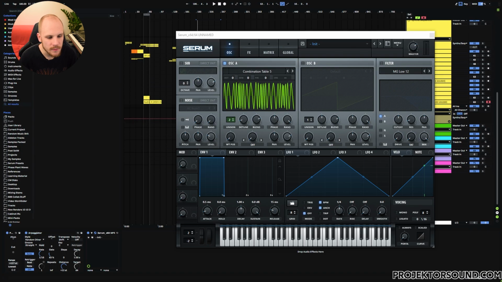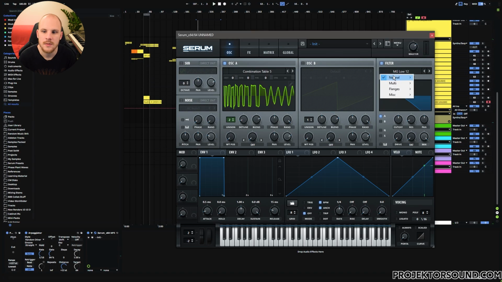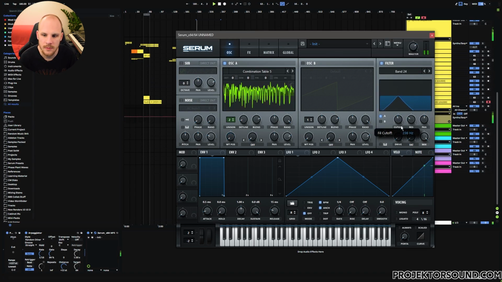I do want a little bit of a longer gate here so that the notes stay open a little bit longer. Let's go with like 95-ish. Some very cool stuff happening there. Let's add a bandpass to this. I think this is really cool.